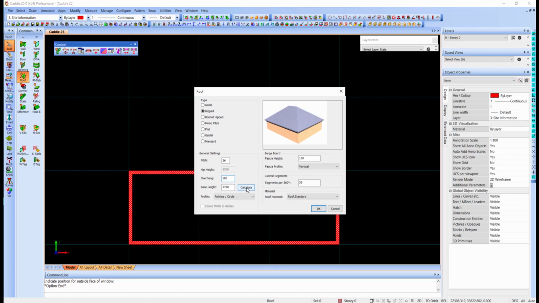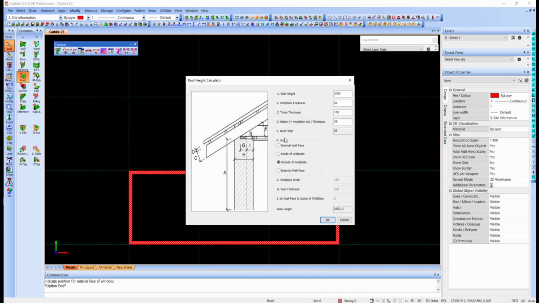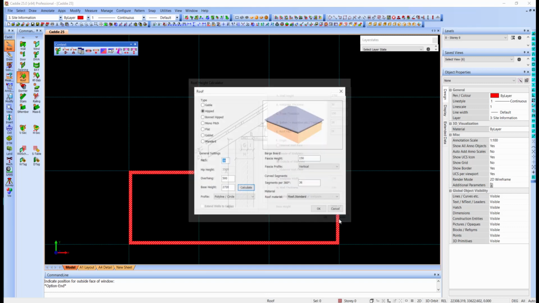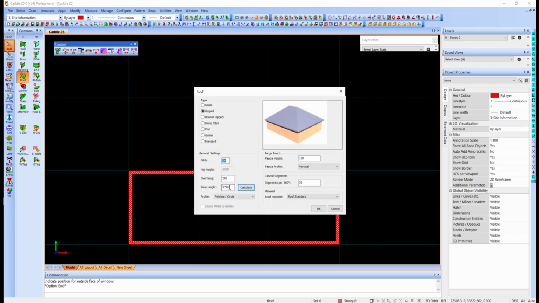If you're not sure about the height, you can always click on the calculate option, and there you can insert the values according to this little diagram, and Caddy will do the base height calculation. As I know what I want, I will just select cancel and remain with 2720.